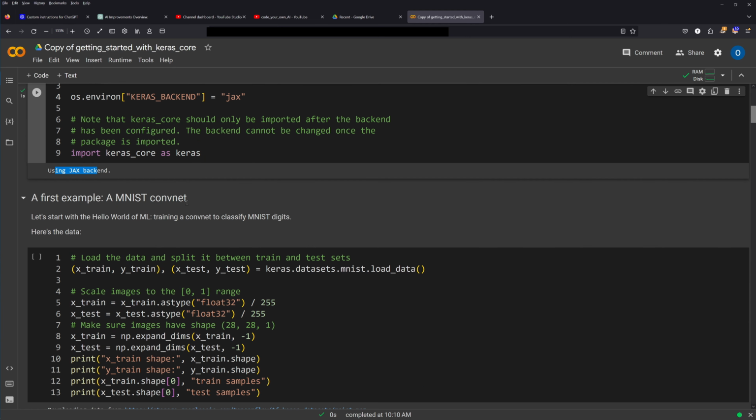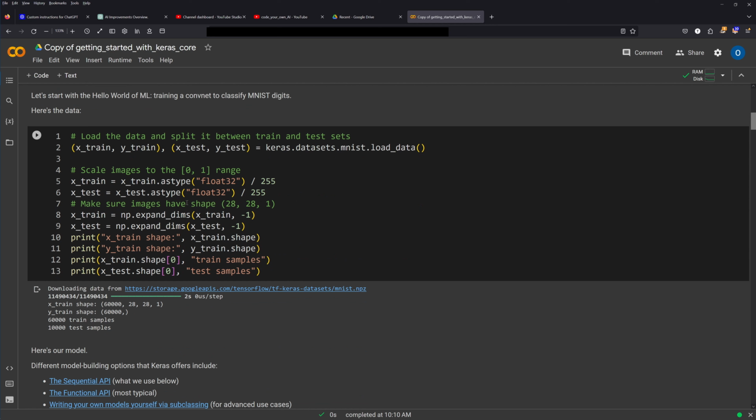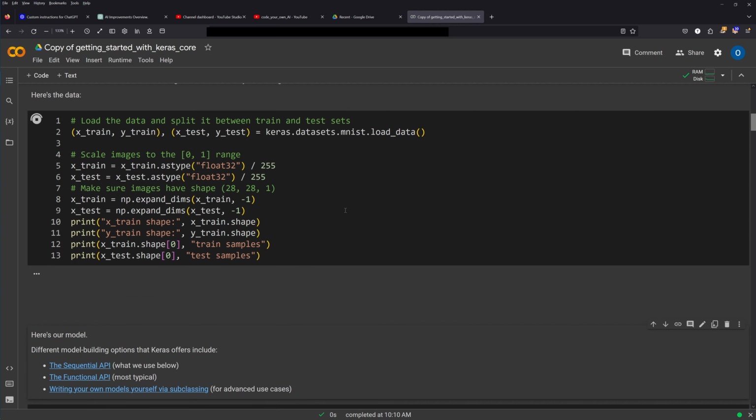Beautiful. So how do we start? Something that you know now. For example, here, our hello world. We're training a ConvNet on classifying MNIST digits. Let's do this here in real time.